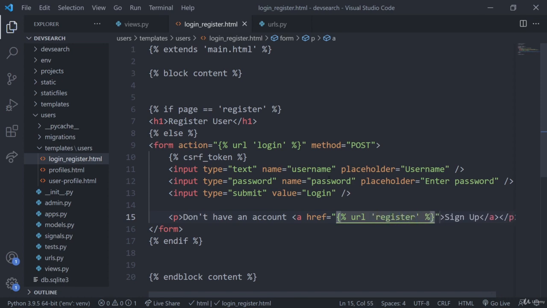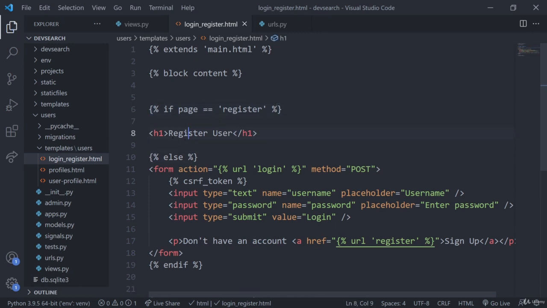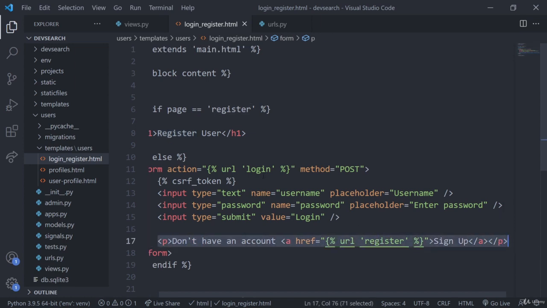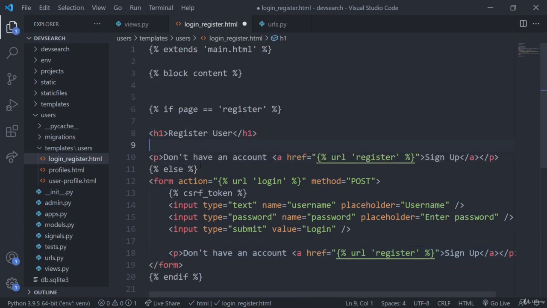Okay. So we just added this condition into our login_register template. And if we go to register, we're going to see a title. If we go to login, we're just going to be prompted to go to this page. So at this point, let's just take this and we'll put this into register. And we're just going to ask the same style of question. We're just going to say already have an account. And this is going to prompt the user to go to login.